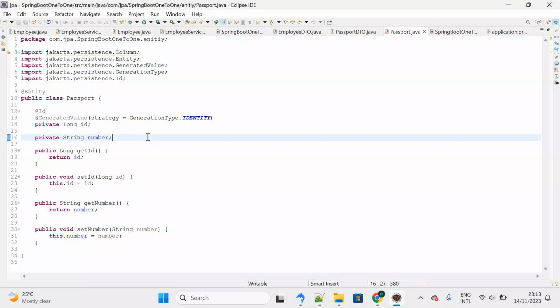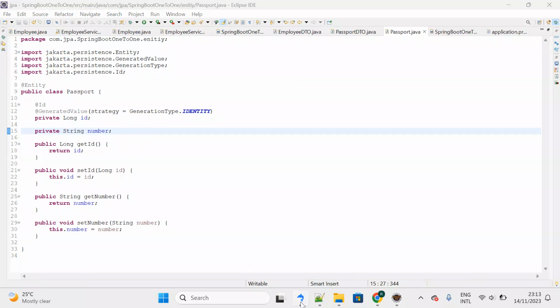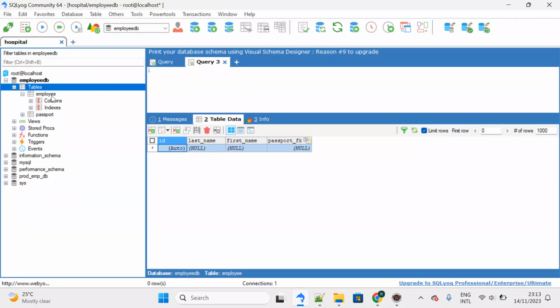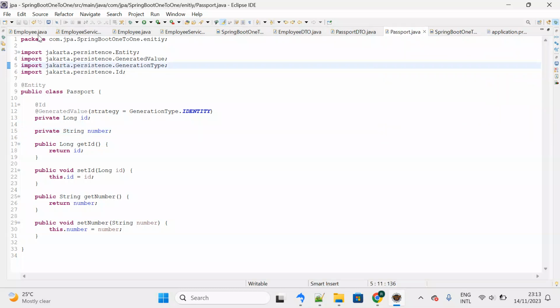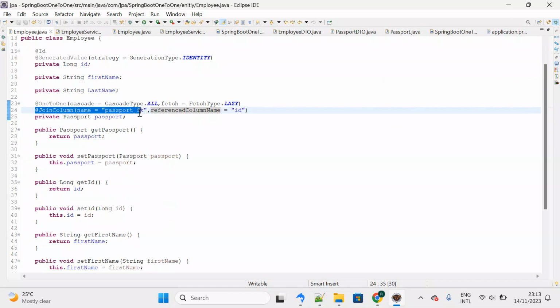Now, for example, whenever a database table is already created, while creating the database table, whatever foreign key column name you have given in the database, you have to specify the join column name to look for that foreign key column in the employee table. So you have to specify whatever column you have given in the database. Hopefully you got the point.